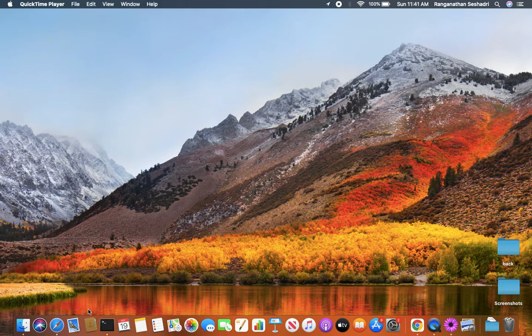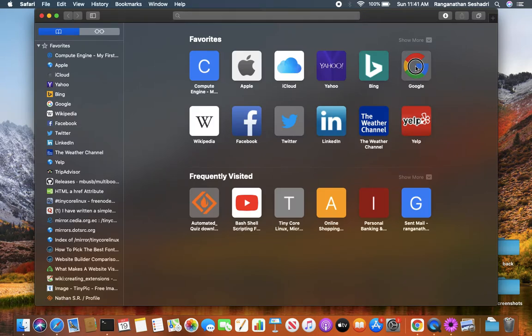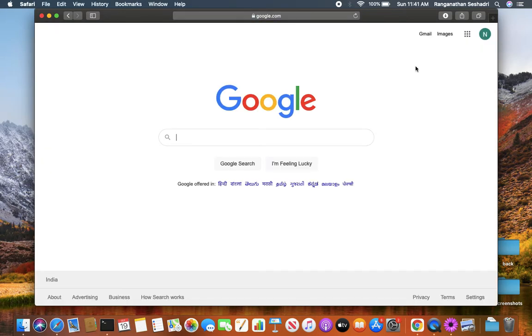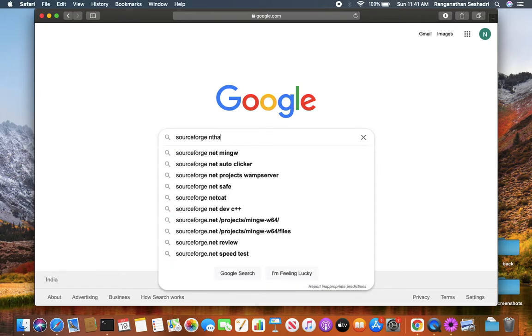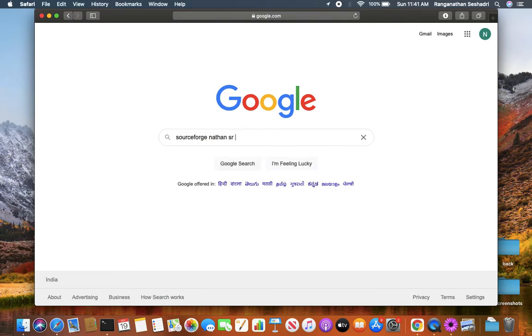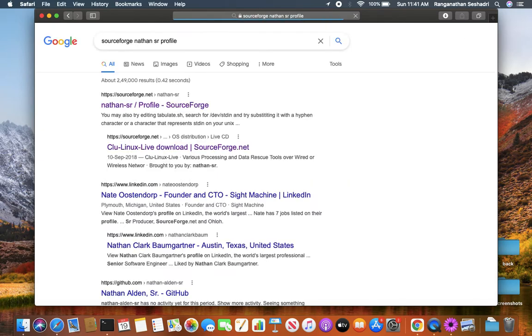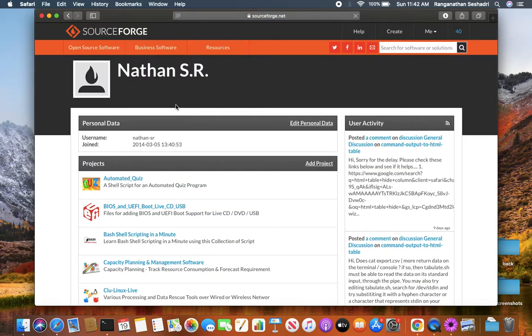Let me open a browser first. I'm opening Safari, Google, Source4j, Nathan. Source4j Nathan SR profile. So click the search. Here you find an application called Automated Quiz. Just open it.